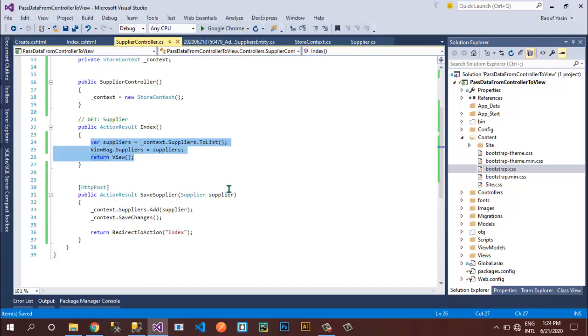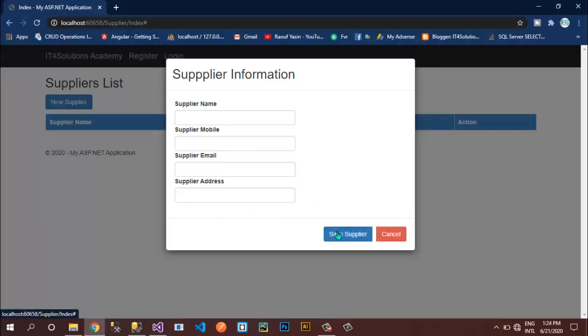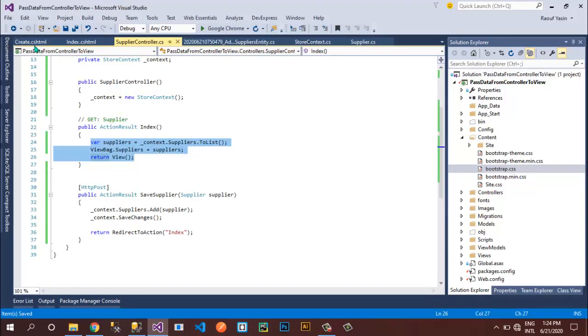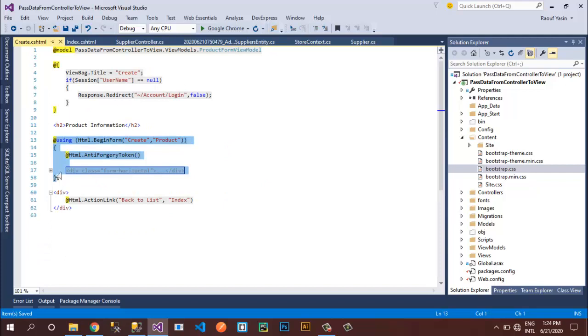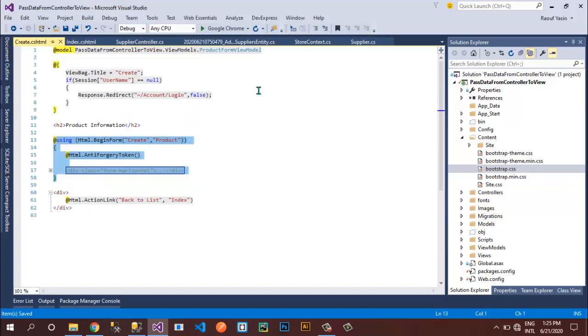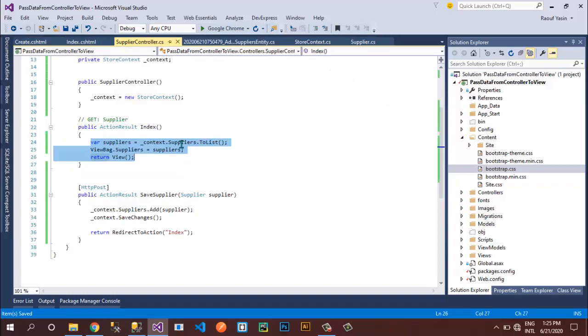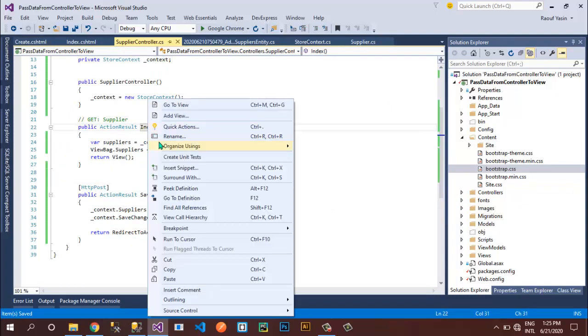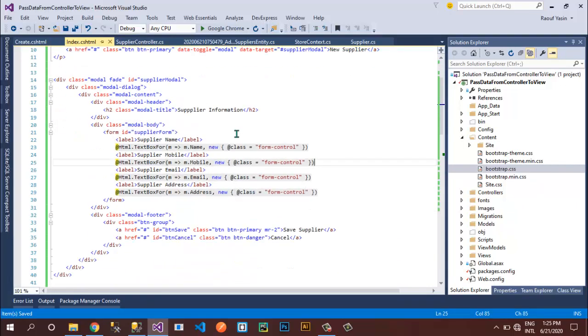Okay, now it is time to create a jQuery function for calling this action on the button click of this save supplier. So go to your view. We have the create view, and inside we have this. Where is our view? So go to the supplier controller, Index, go to view, and we have this supplier form, and we have this ID as btnSave.